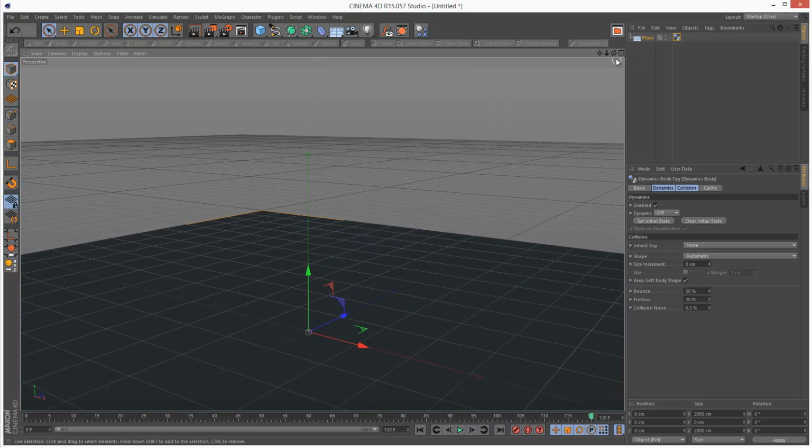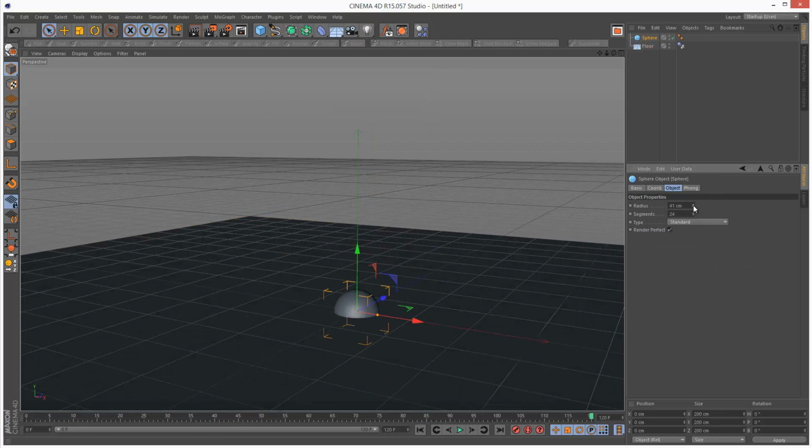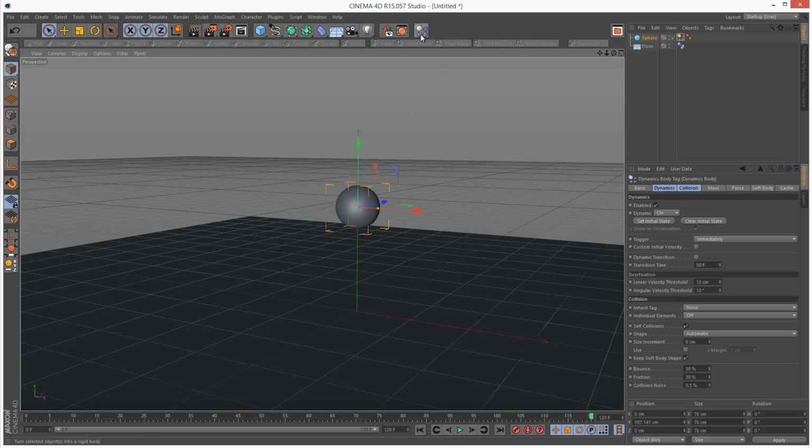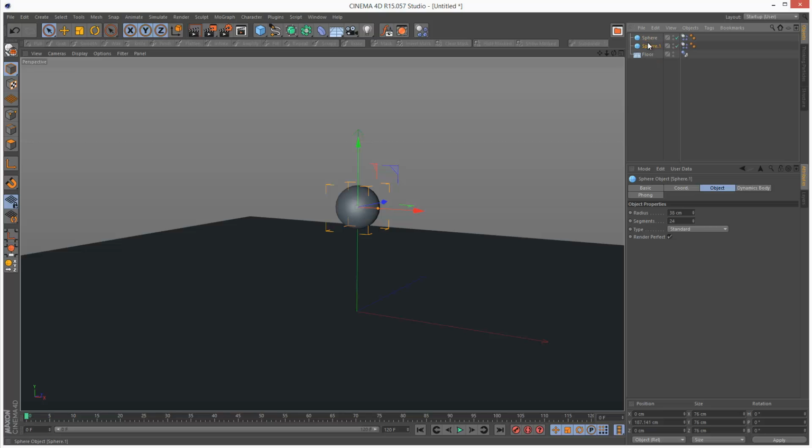So I've created a floor, and I'm going to create a sphere. Move that up, click to add a rigid body tag, play my scene back, and the sphere falls down. So if we had several spheres, I'm just going to duplicate this a few times.